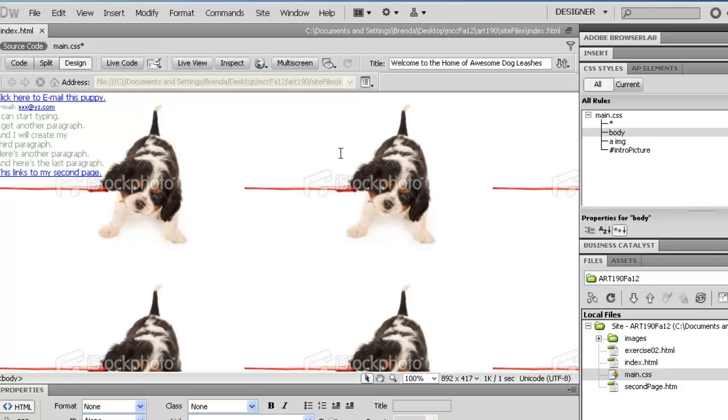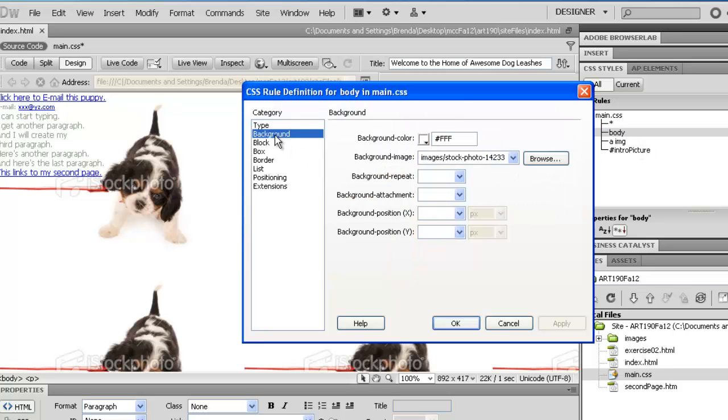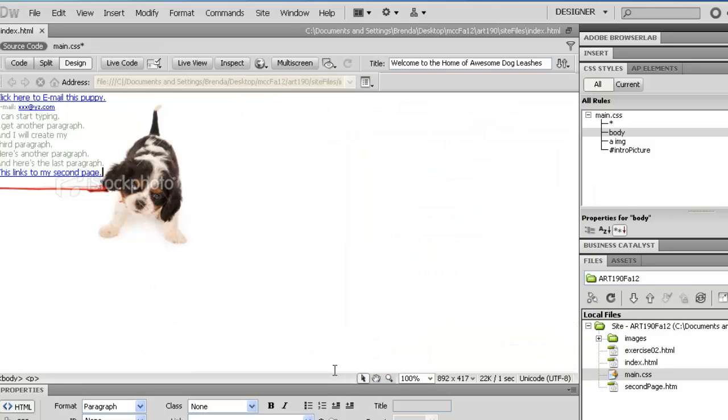Well, by default, the puppy repeats all over the place. But look, text can sit on top of the puppy if I want. Now, if I would like to control my background image just a little bit more, I can say background repeat, no repeat. You will use this a lot. There's a lot of times where you only want the background image to show up one time.